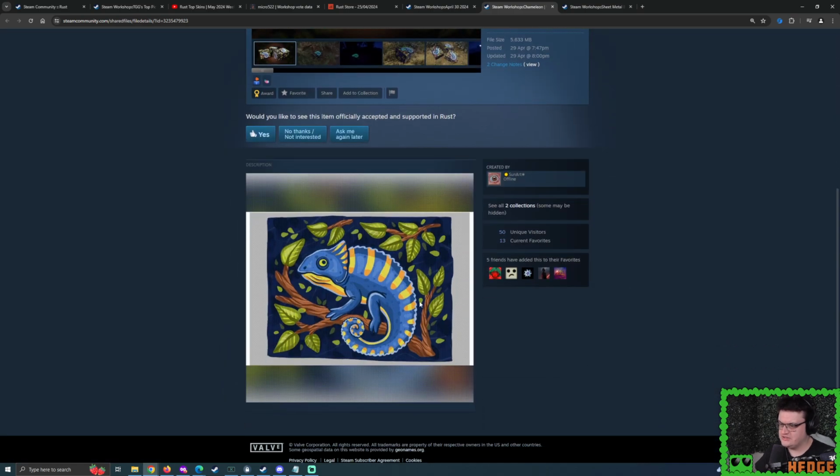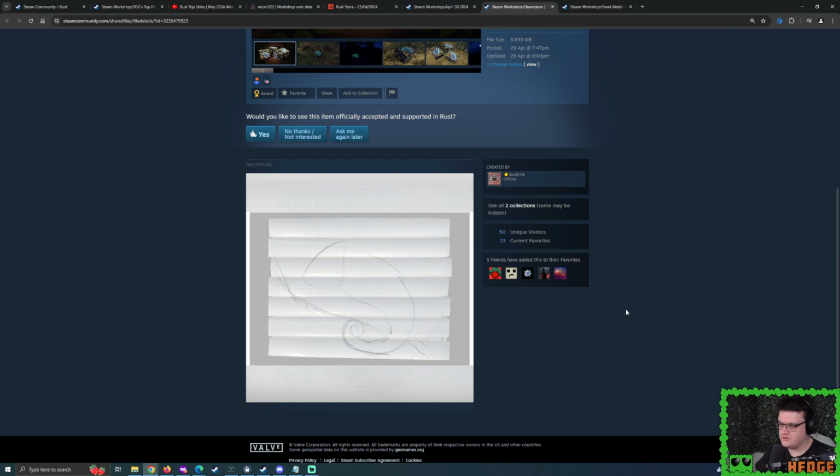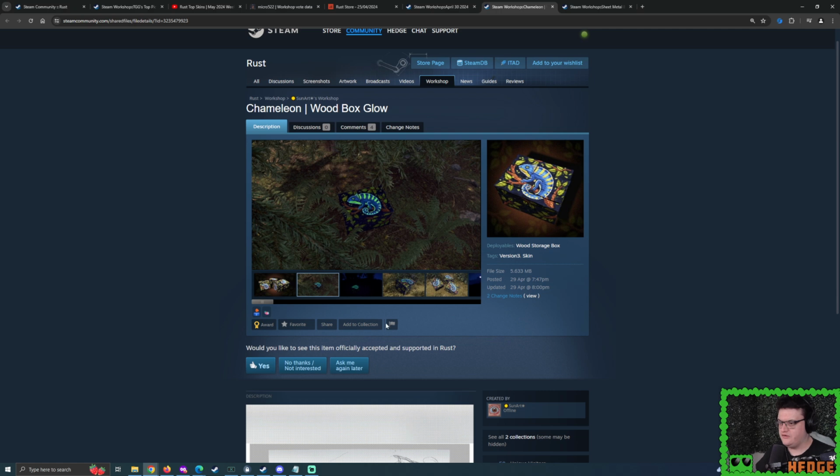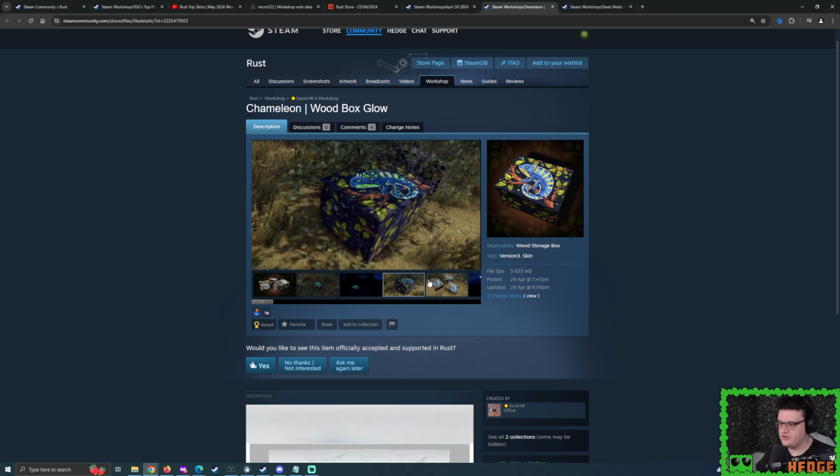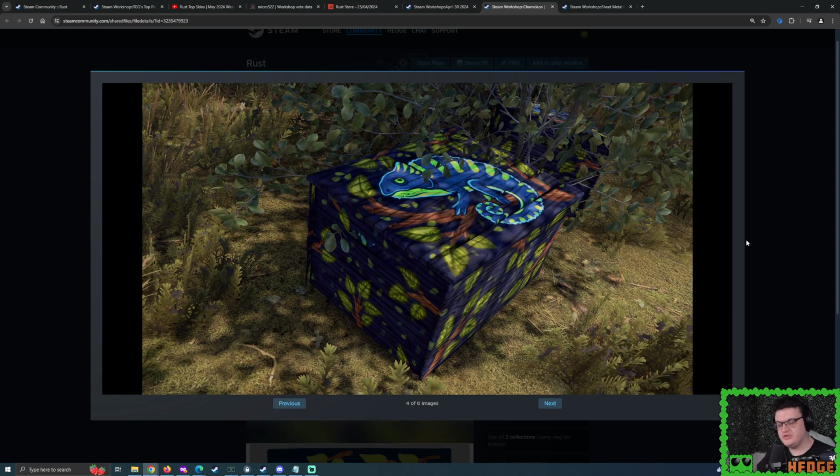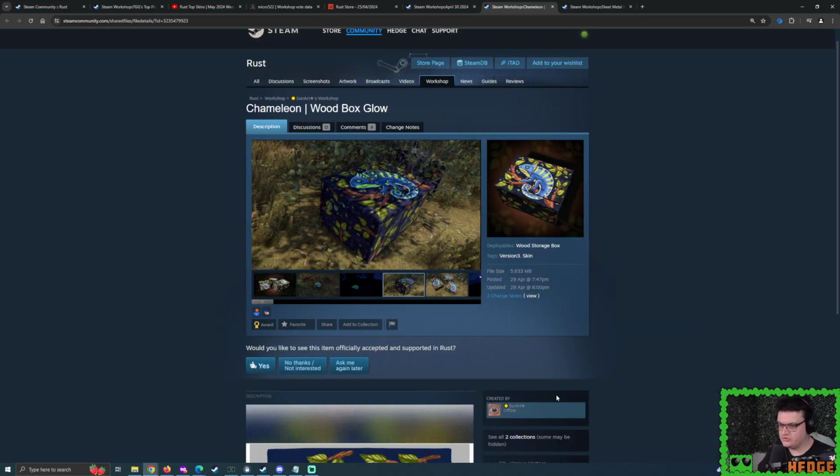If we scroll down, we can see the progression of their art, looking ever so nice. If only I could draw like that, but yeah. Very nice, very comfy, and if you approve of this, a glow-in-the-dark Chameleon small box, by all means, please consider voting yes or no. Best of luck to you, Sun Art.